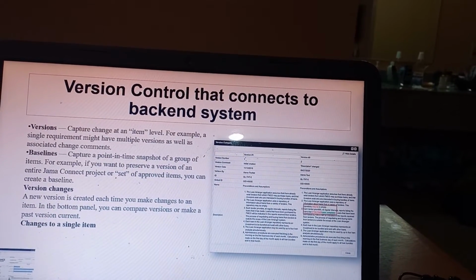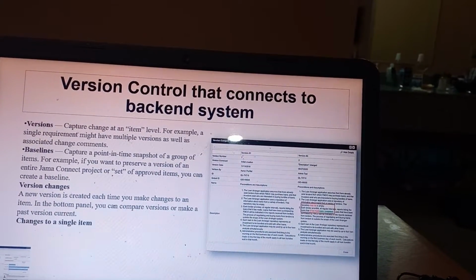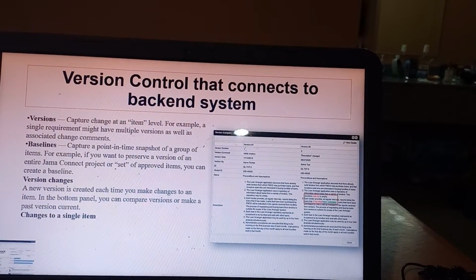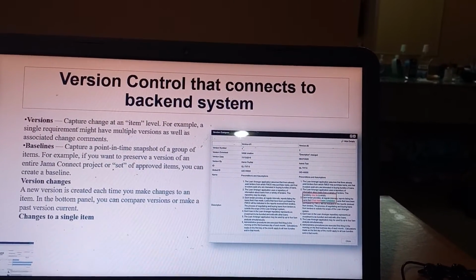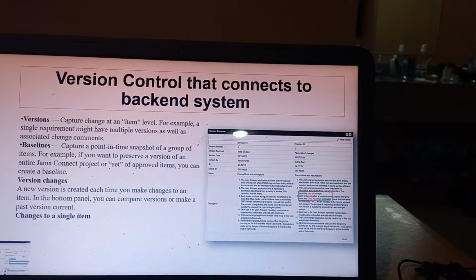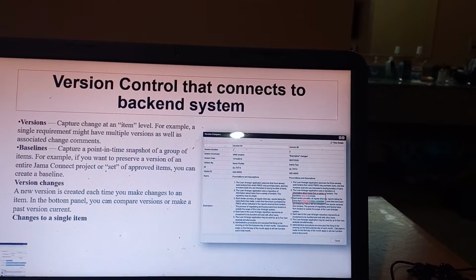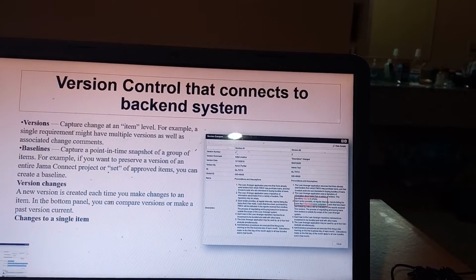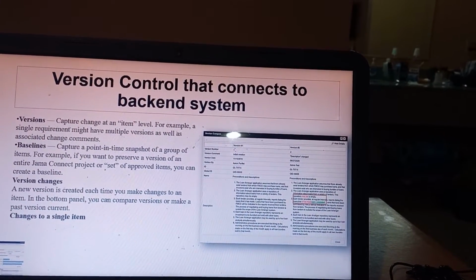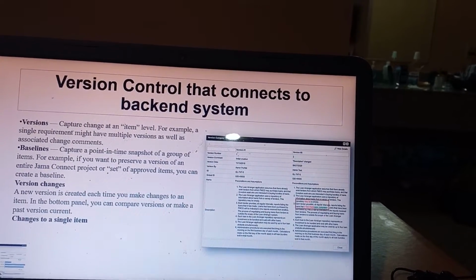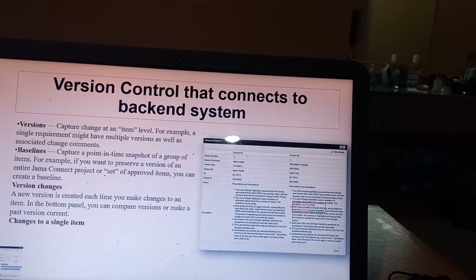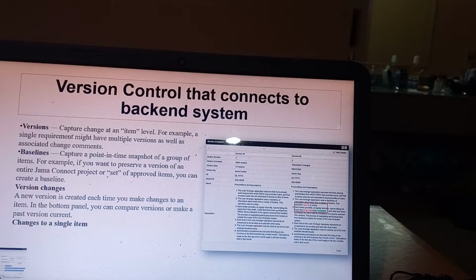Version control. It connects to a back-end system or a database system or some type of system that helps manage the change of the requirements. It captures the change at the item level. For example, one requirement may have multiple versions of it, as well as associated changes for that requirement. So if you have several different changes, it's going to capture that.